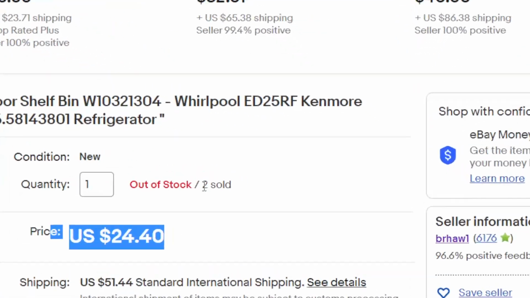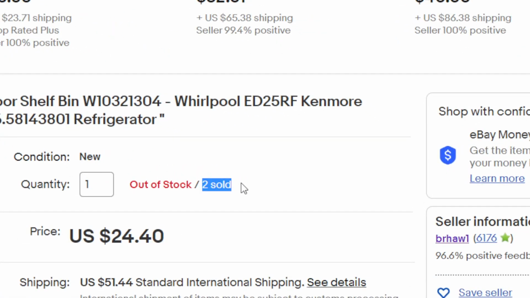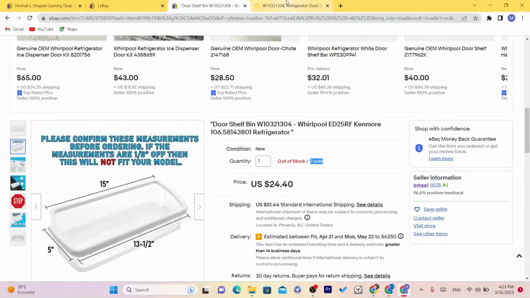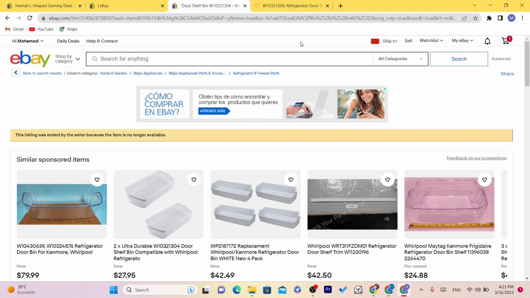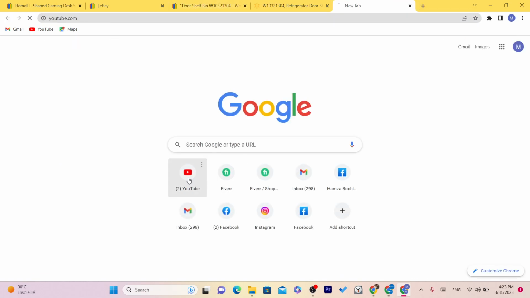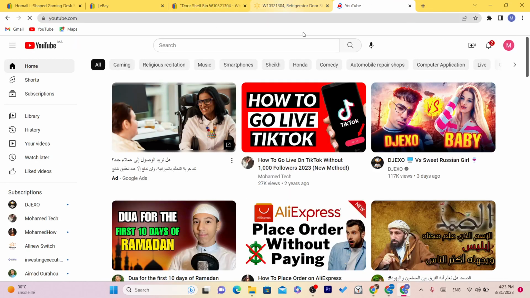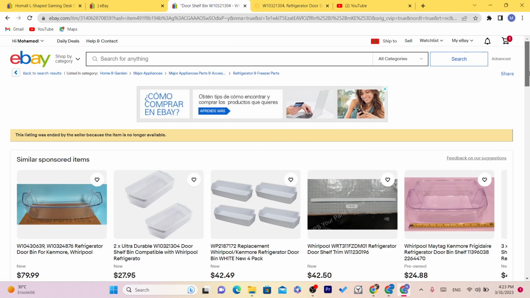Now, after you find an item that has at least 2 sales, okay? It has 2 sales, and list that exact item. You want to go to Walmart and find that exact item and list it on eBay. So if you don't know how to list, it's very easy. After you learn this, you just want to go to YouTube and search for how to list an item from Walmart to eBay, and you will find a lot of videos that can explain that to you, okay?